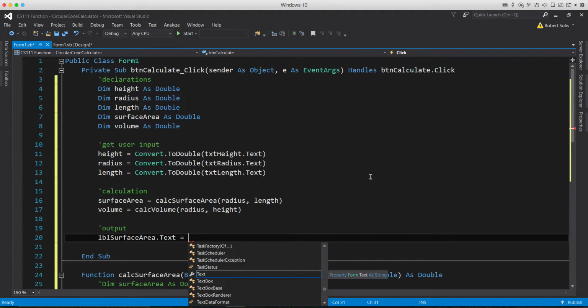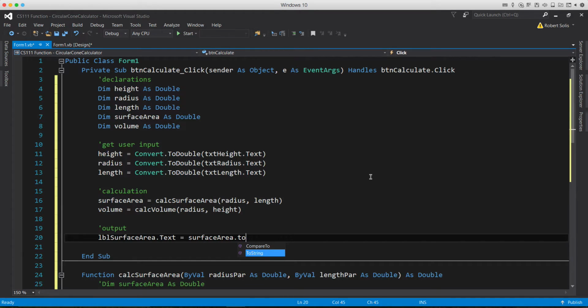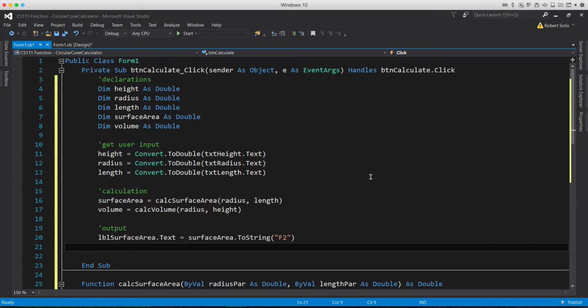Now, let me do this a little bit differently. Let's say that I only want two numbers after the decimal point. What I can do is use the variable surfaceArea.ToString. Within the ToString, I can say give me a total number of two digits after the decimal point. So I can format it a little bit differently.